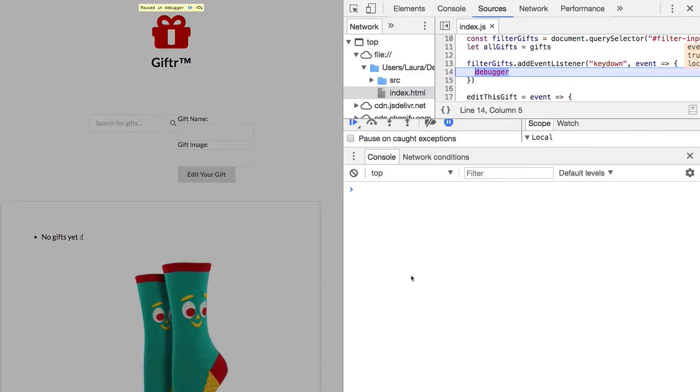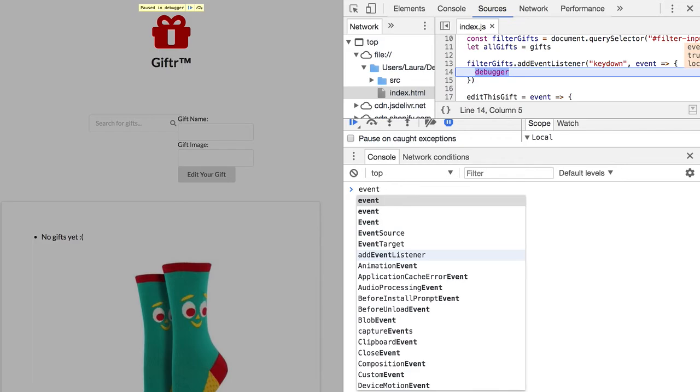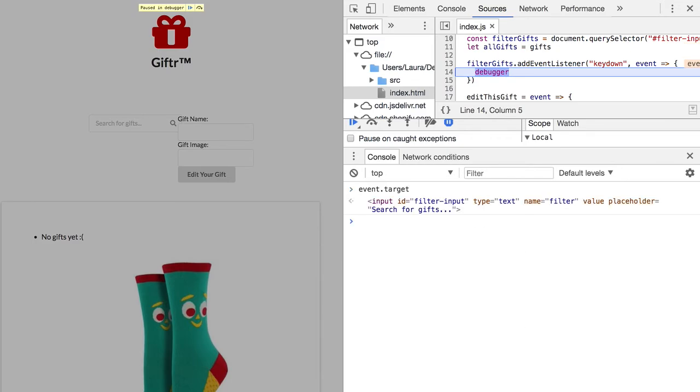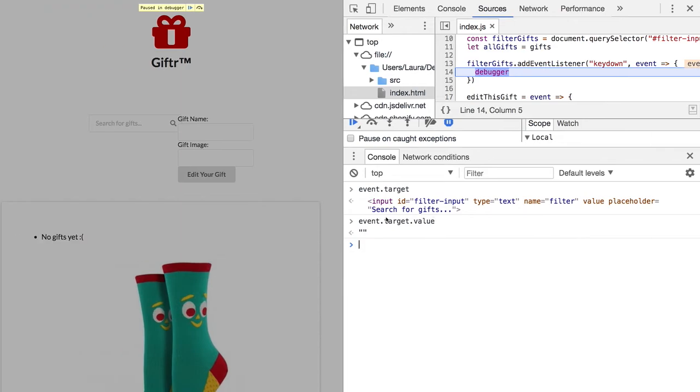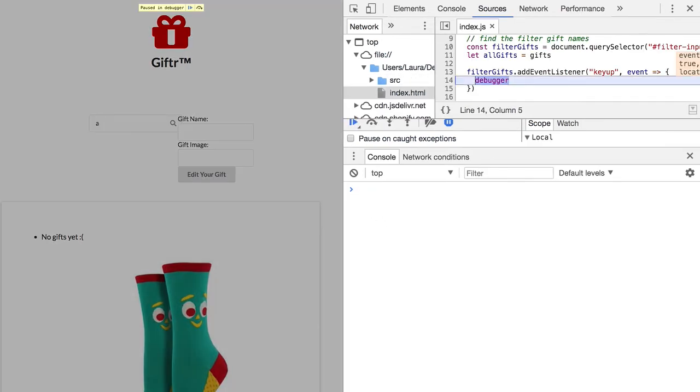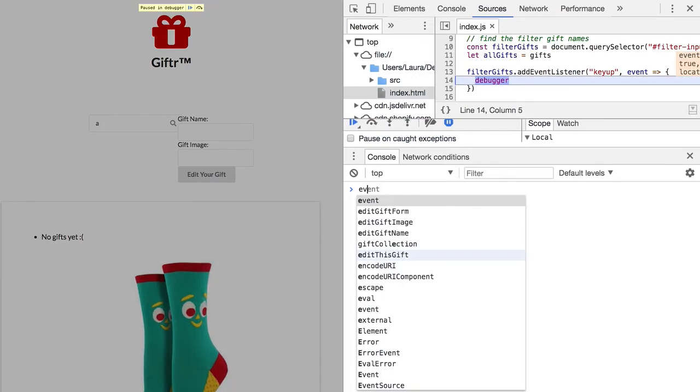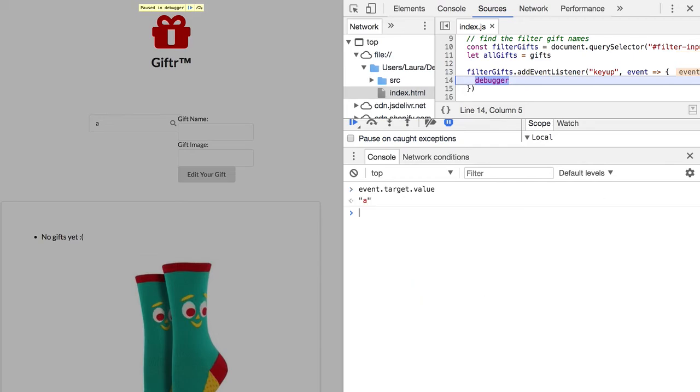And press A. So if I see what event.target is, it's that input. If I see what value, it's nothing, because, oh, this is one step behind. Maybe it is keyup. Refresh. A. Yeah, this is the one we want. Event.target.value is A. Did everyone see what I just did?